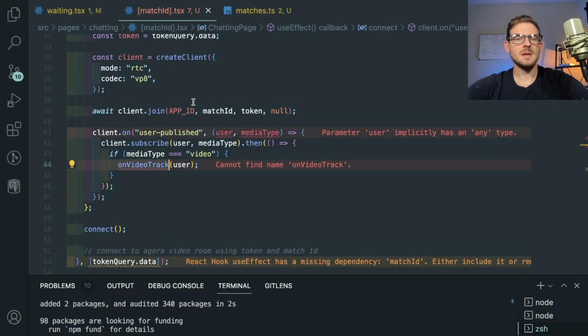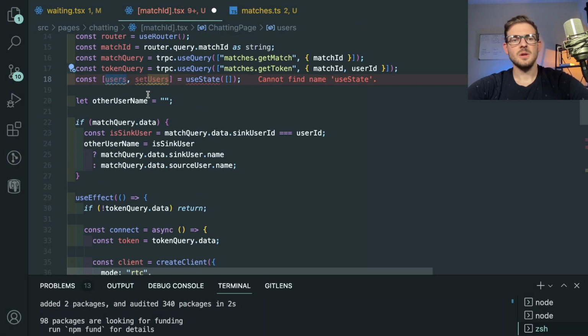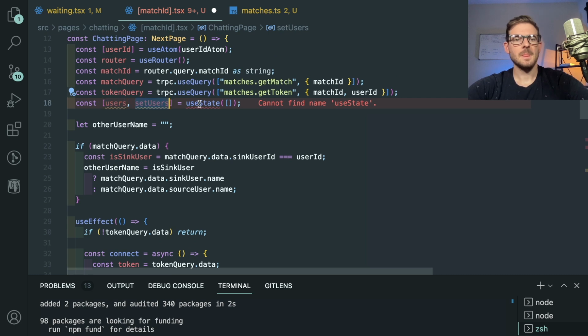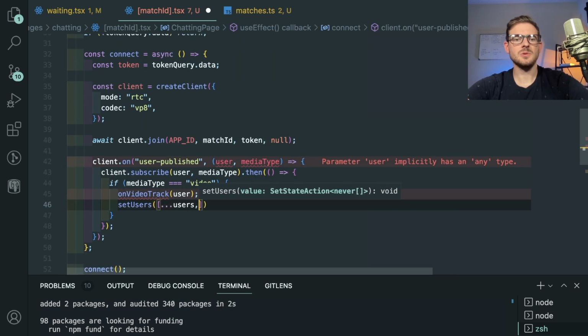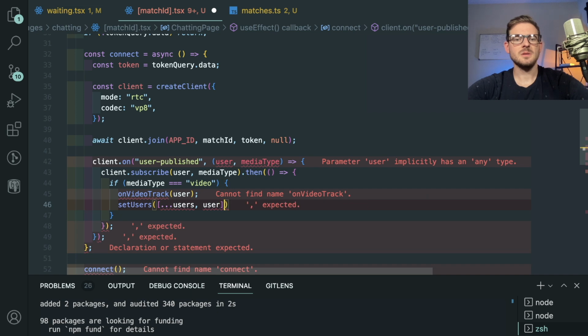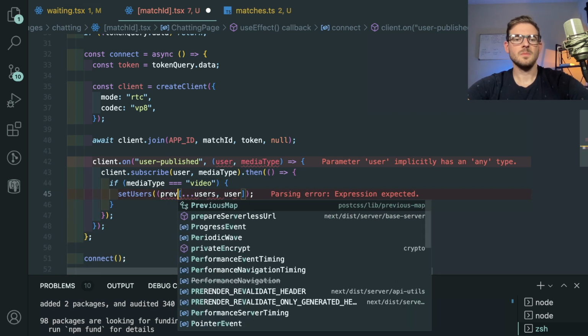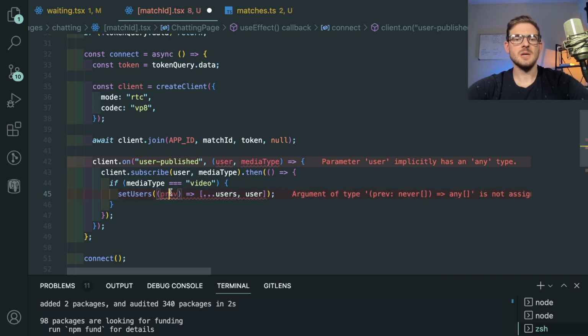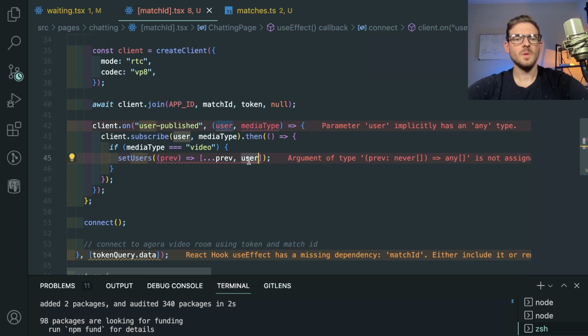So let's just go ahead and make a state variable up here called users and set users. And we'll pull in some state here. And we're going to go ahead and just push this on. So I'm going to say ...users and user like this. And I'm going to use the setter here so we can actually get the proper state. Like so.